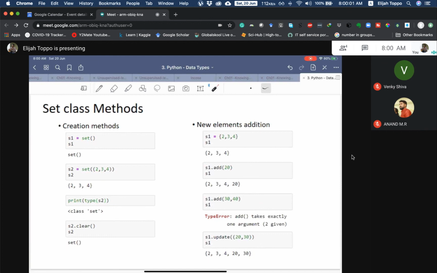When you do S2.clear, it will remove the elements from the set. To add new elements, we do something like this. Let's say we start with a set S1 with 2, 3, 4, and we do S1.add 20. It will add the element 20 within this set. So now we have 2, 3, 4 and 20.